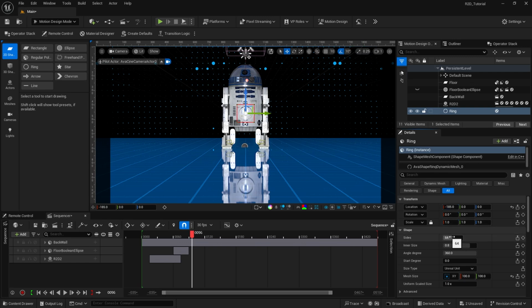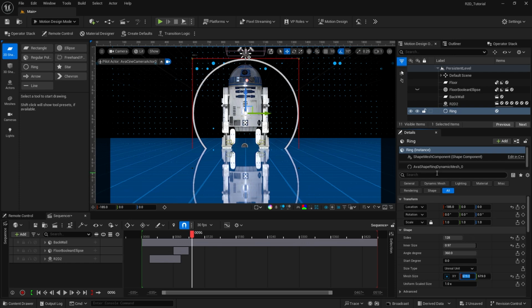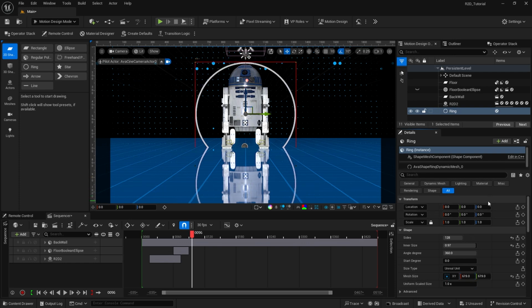But on the sides there, I'm going to bring this up to 128. And then on the inner size right there, I'm going to scrub that up and down, and you'll see how that inner size affects the ring. I'm going to set that to 0.97. And then on the mesh size right here, I'm going to bring this up to 619 on both the X and Y. And then let me reset that position again. And I'm going to need to rotate this on the Y axis to a negative 90.